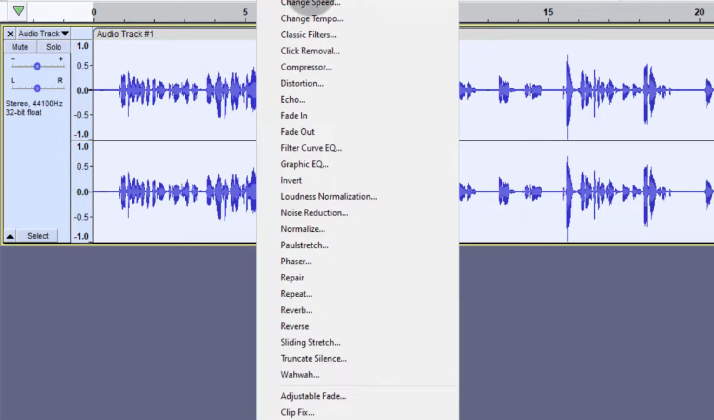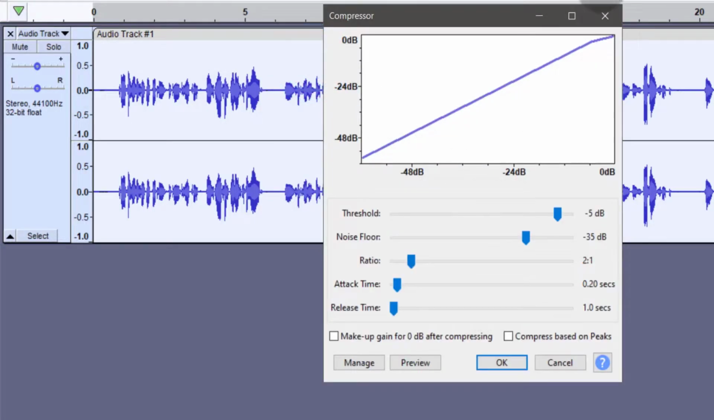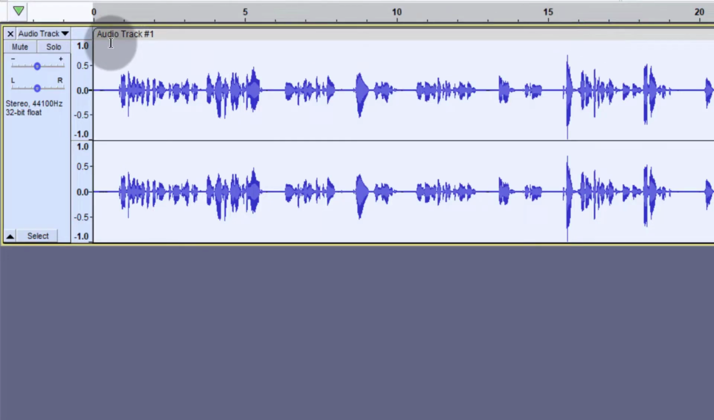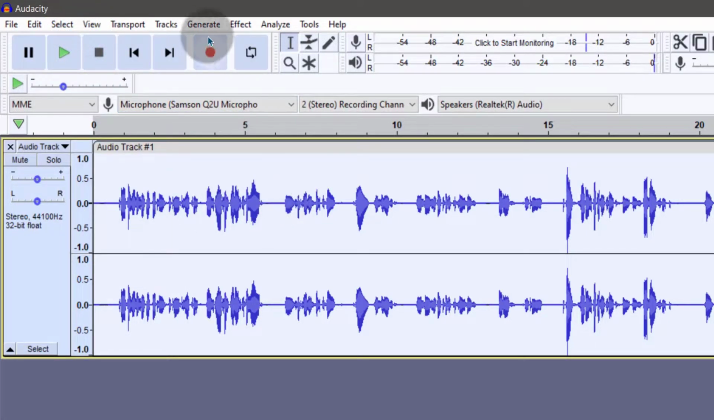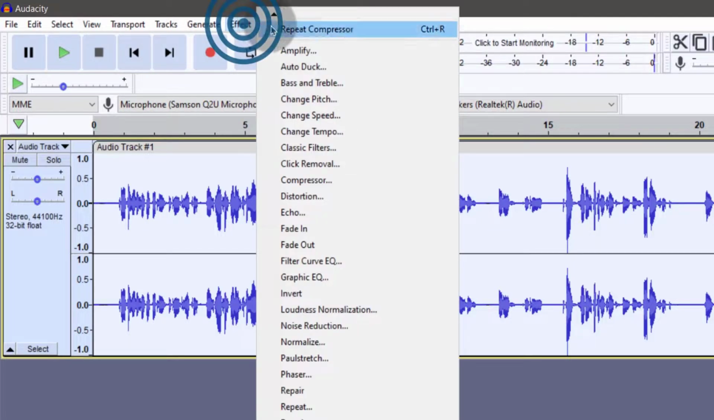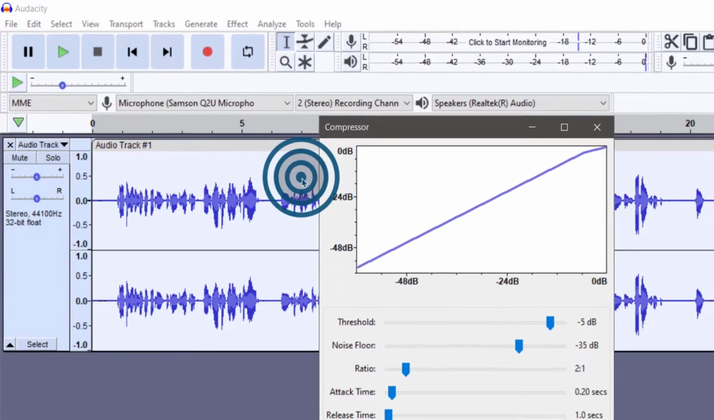So if I come back to effects and compressor, before I do that, let me just Control Z to undo. If you are not on Windows like me, you can just come here under edit and you'll do undo compressor. So I will come back to effects and then go to compressor once again.